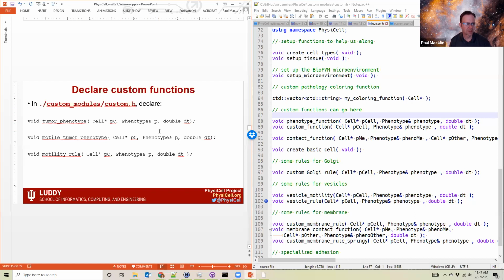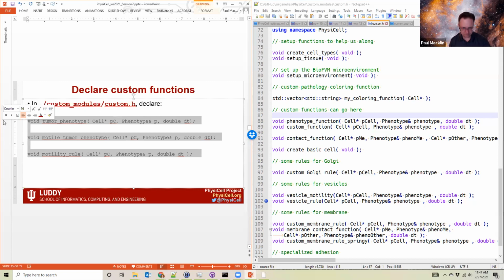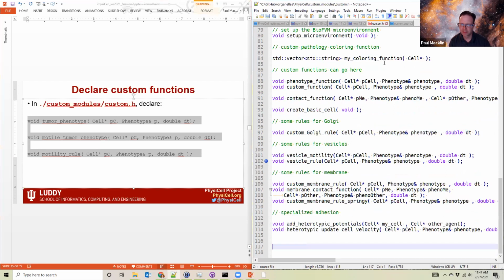I have three functions to declare. I'm going to make a tumor phenotype, motile tumor phenotype, and motility rule. This will give me an opportunity to set separate motility for the two cell types if I want to later. Notice that they all have the same syntax: the cell pointer, phenotype by reference, and double dt. So I'm just going to copy these three lines, go into my custom.h file, go to the very bottom, and add my custom variables here.